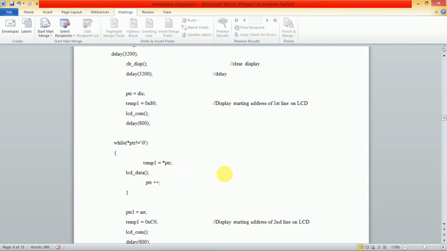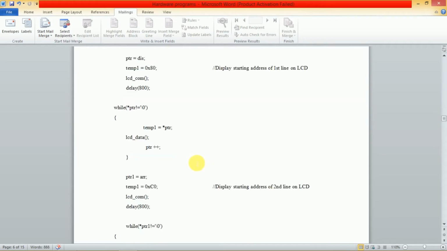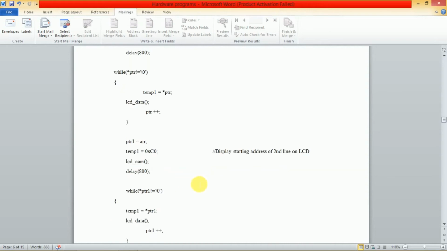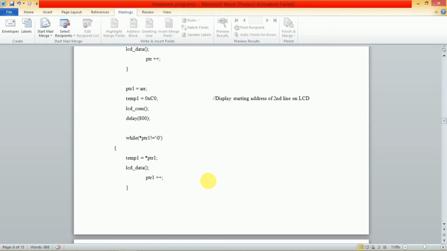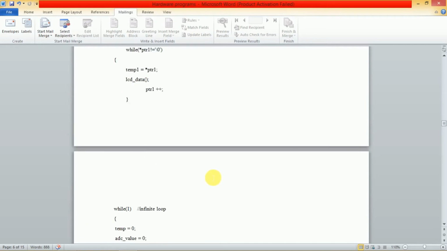PTR 0, then temporary is equal to analog to digital transmissions LCD whatever the data, so increase that value PTR plus plus. If PTR1 is equal to array, display the starting address and second line, temporary 1 is equal to 0xC0. LCD command, delay provide the 800, while PTR is not equal to 0, then temporary 1 is equal to PTR. LCD data has to be interchanged, end of the loop.